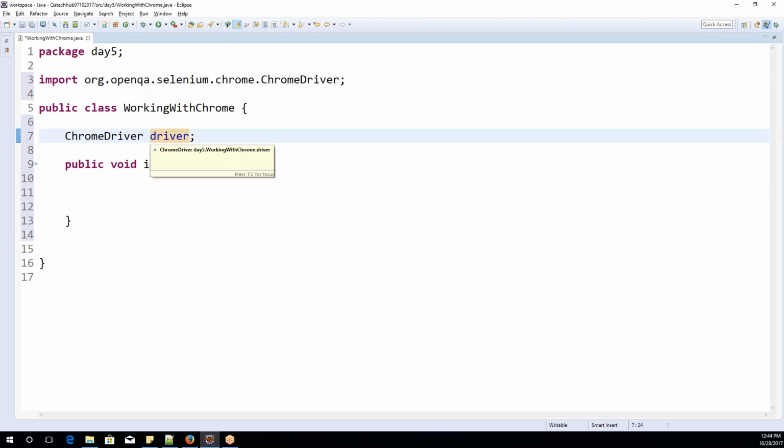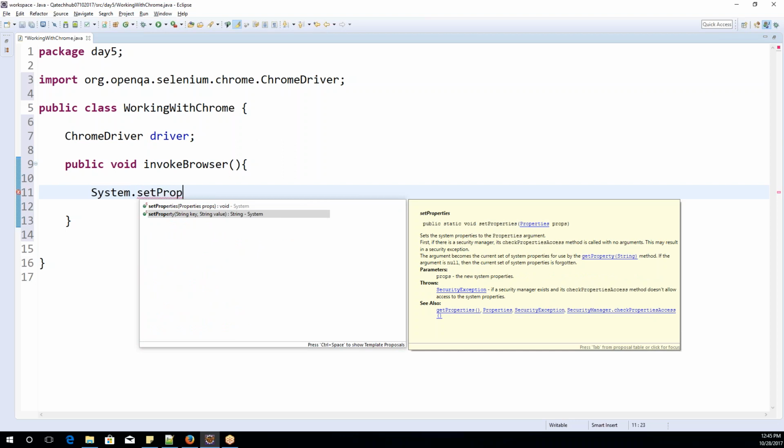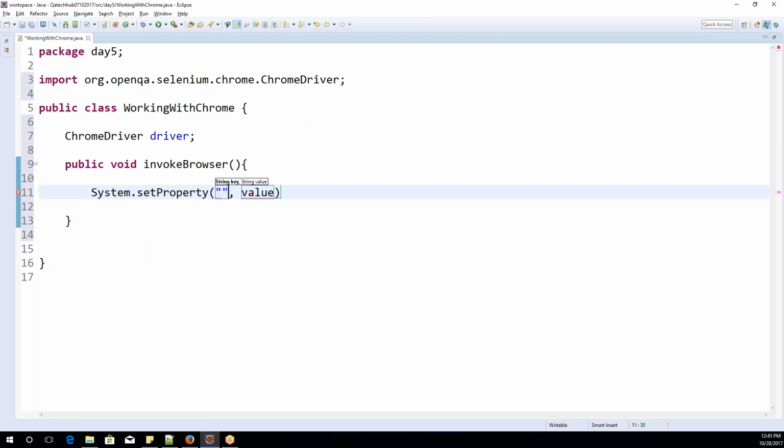Now, this initialization part I could have done in the same line, but before I initialize this Chrome driver, I need to set one system property. How will you set the system property? There is something known as System.setProperty. Which system property do you have to set? For Chrome, the variable is webdriver.chrome.driver. This is the variable, and what is its value? Its value is the path of one exe, which we will be downloading from the seleniumhq.org site.